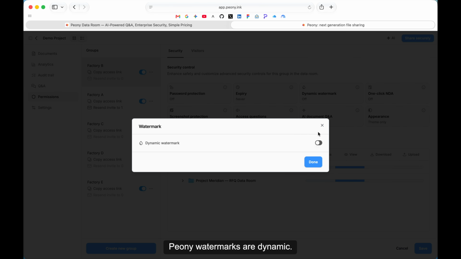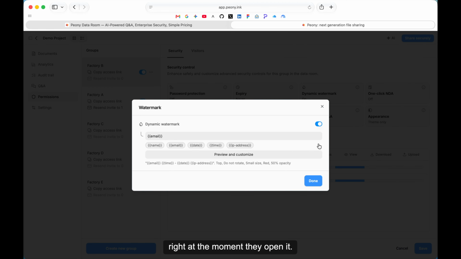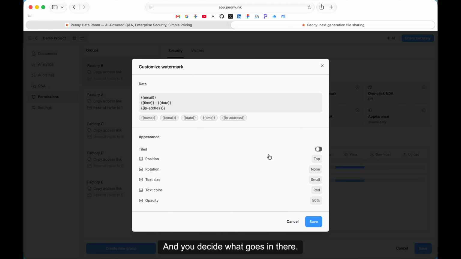Peony watermarks are dynamic. They are not baked into the file. They get generated for every person right at the moment they open it. And you decide what goes in there. Their name, their email, their IP addresses, the time they opened it. You also decide where it sits, center of the page, off in a corner, or tiled across the whole thing.